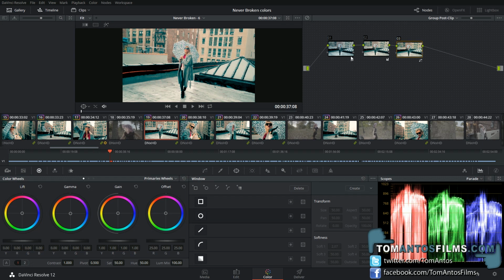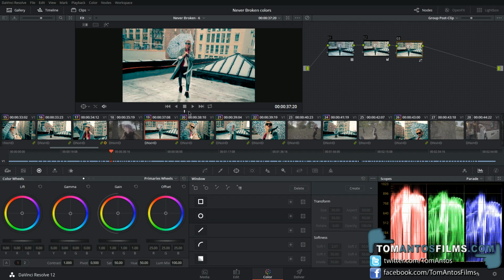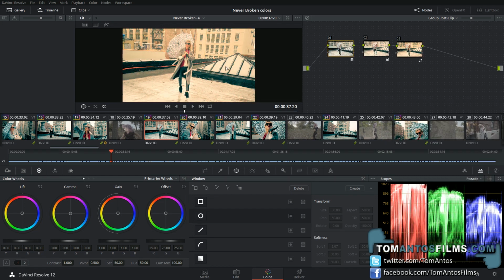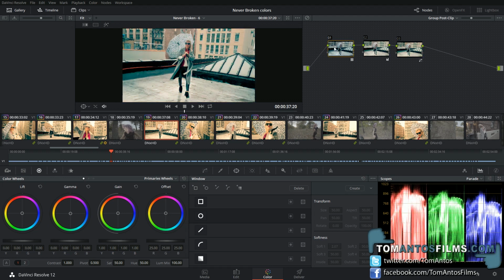Because let's say I want to make a change now to one of these shots, I just go to my group post clip, and whatever changes I make here, like let's say I decide I want to change the input LUT and apply a different LUT to it. Maybe let's change to something like, for example, copper tin look. So again, you can see that by changing it now, it applies that change to all of the other shots. Let me undo that, for example.